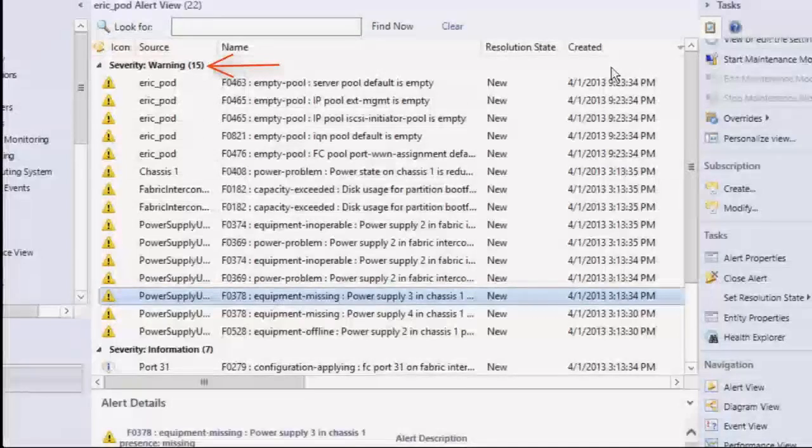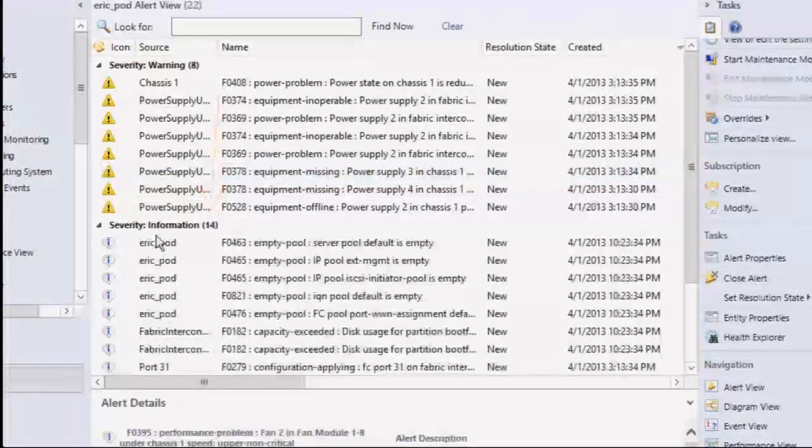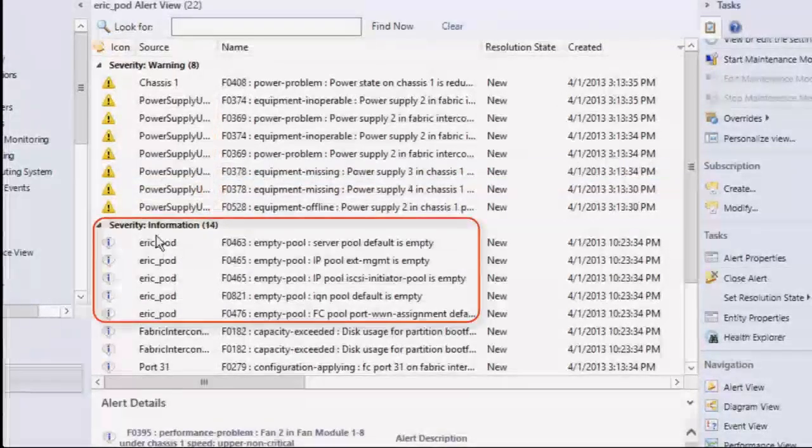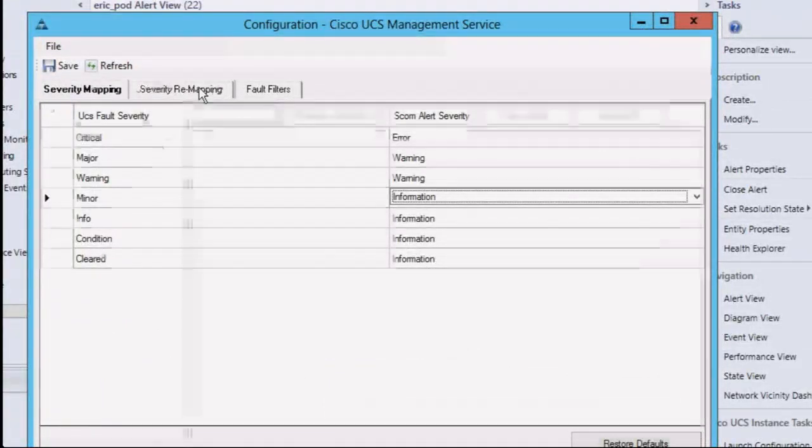Again, we've currently got 15 warning faults. Now we're down to 8. And if we give it a little more time, we should see those populate down in the information category, and there they are. Again, reducing the severity as seen in Operations Manager. And these, again, are empty pool faults. So that's full severity remapping, or severity mapping, that we've done.